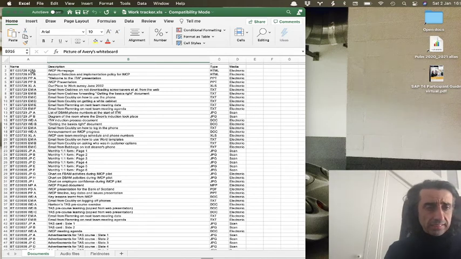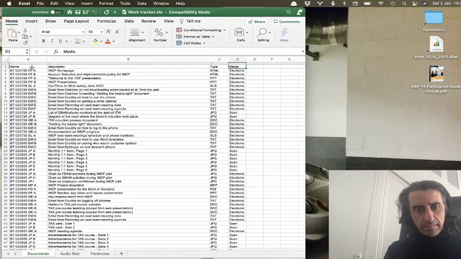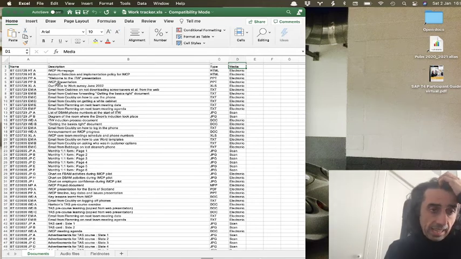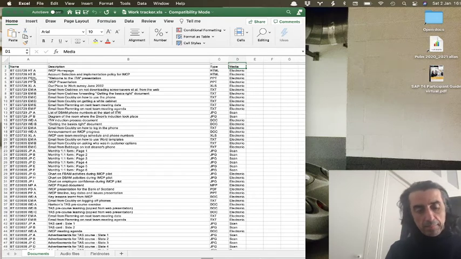This list basically has the file name, the description, the type, and the medium. Now, the way I work with file names is I'll put the date, so this is 2002. Then I put a two-letter code for the file type, so HT is HTML, and then A or B if I have more than one, so A is the first, B is the second. So I have two HTML files for the same day.